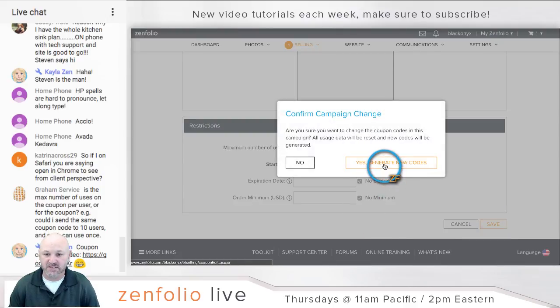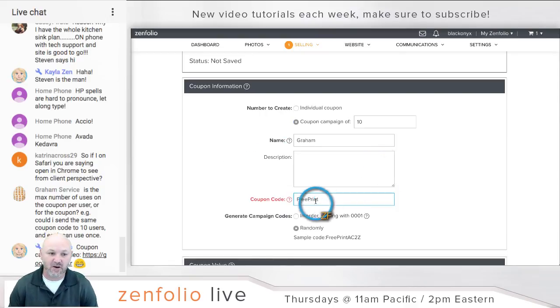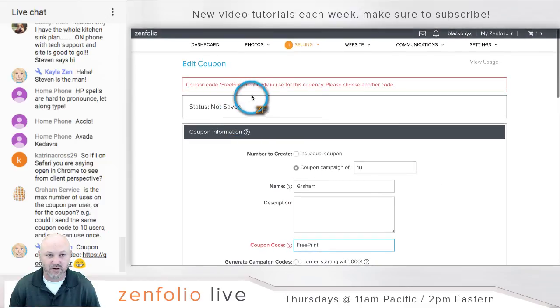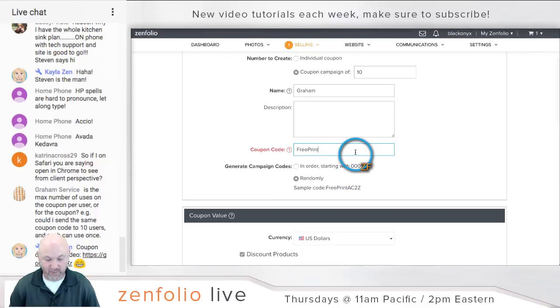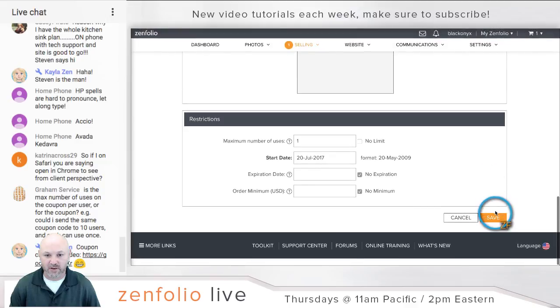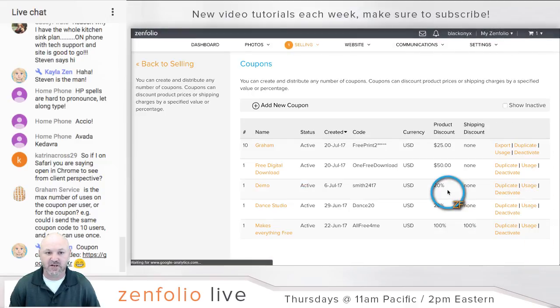And then what it's going to do is it's going to say, okay, generate new codes. Okay, I must have already used that coupon code. Yep, I already used it. So let me just say free print 2. Now we're going to go down here, save, and generate those codes.